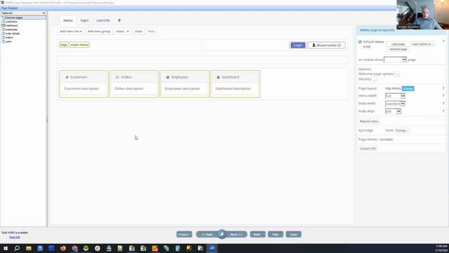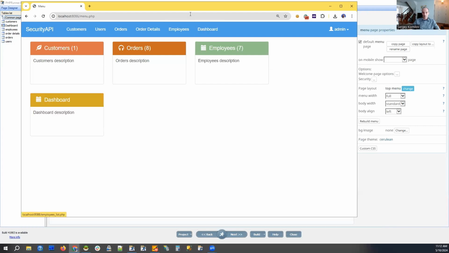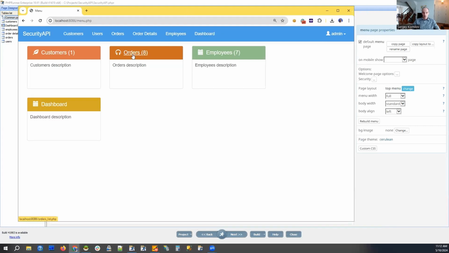Okay, here it is. Today we're going to talk about some things mostly related to security, API, and a few other things that our customers ask and I find useful. One of our customers was asking how they can display a number of records in the table on the welcome page, but with a little twist: they needed to display the number of records that belong to the current user.